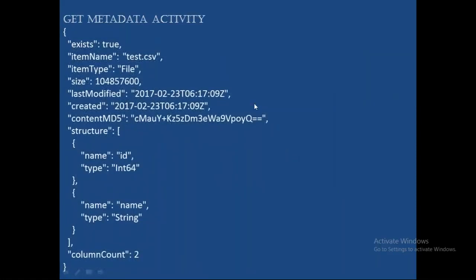Now see, the get metadata output is showing something like this. See, exist true, item name test.csv, item type file. If you have opened it, you will see item name, item type, size, last modified date. So if you're trying to understand the metadata like exist, item name, item type, size, last modified, everything it is going to give you.